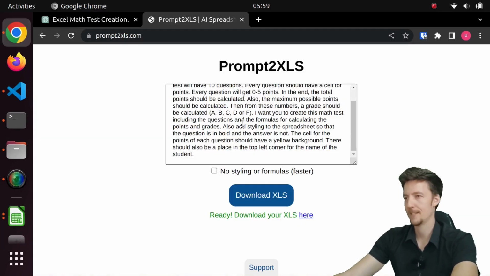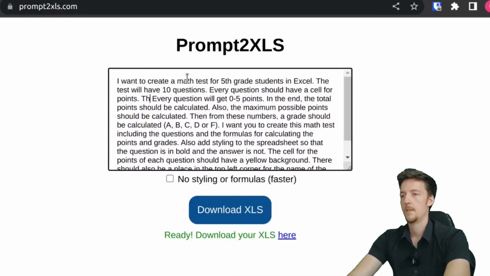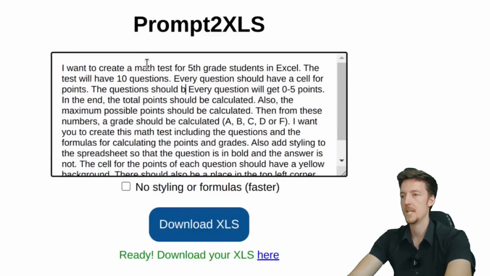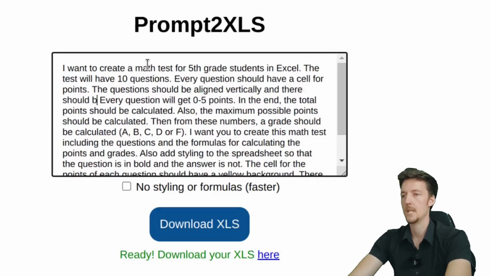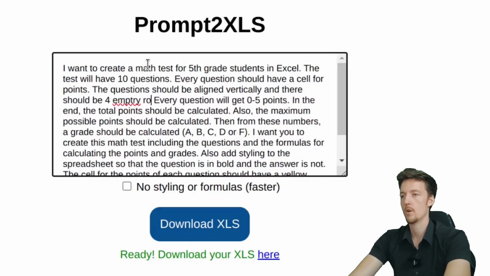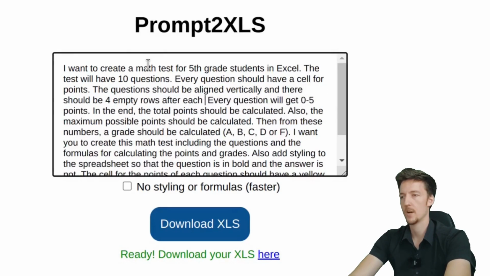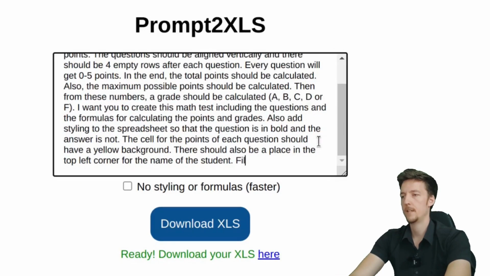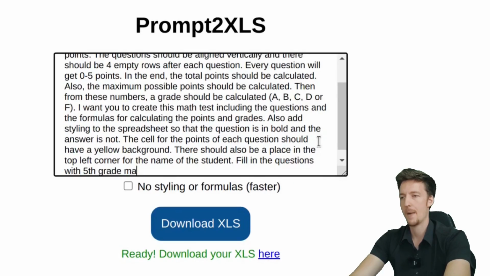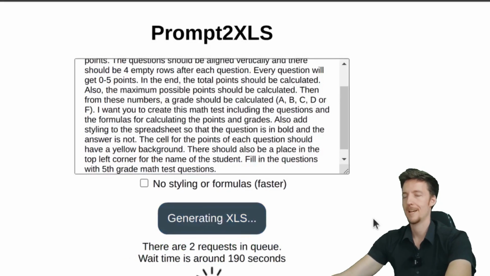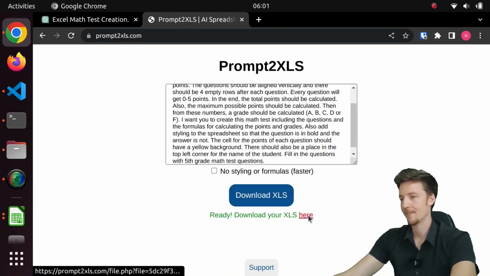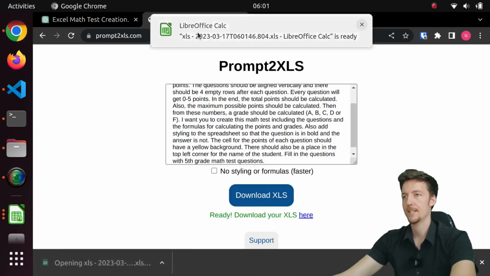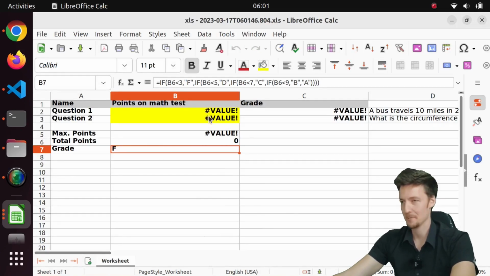Let's try one more time. Let's do a bit of a tweak here. The questions should be aligned vertically, and there should be 4 empty rows after each question. And I will add, fill in the questions with 5th grade math test questions. And let's try this again, if it will do it better. Alright, and we have an XLS file, and let's open it. And now it doesn't work.